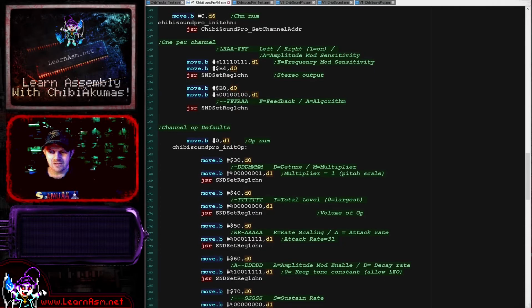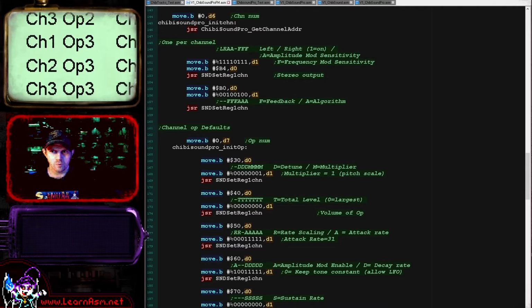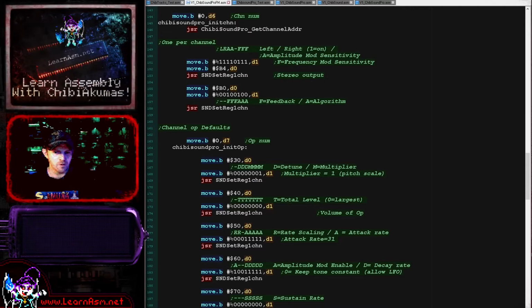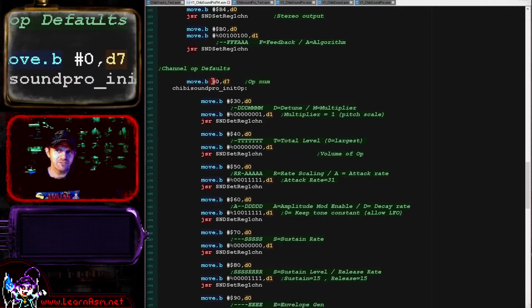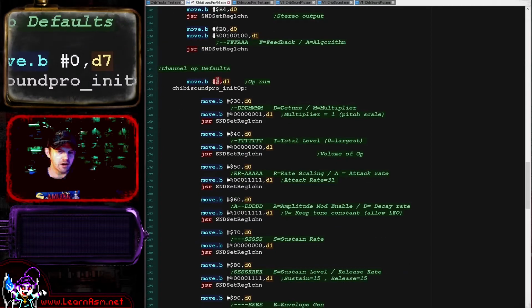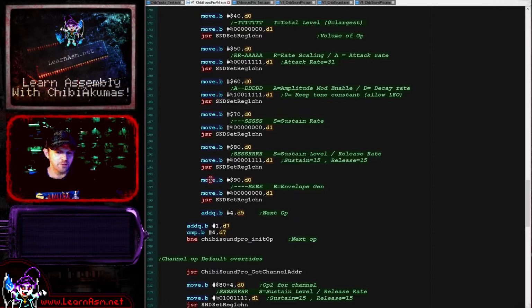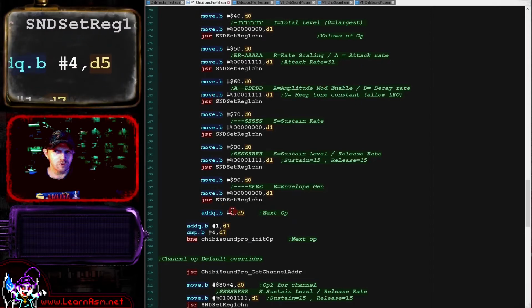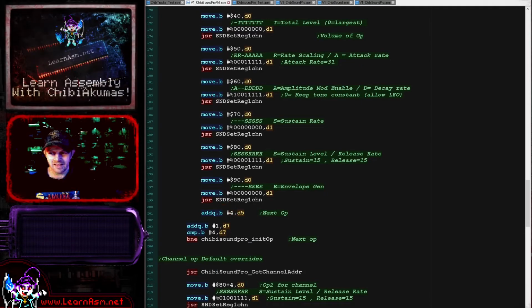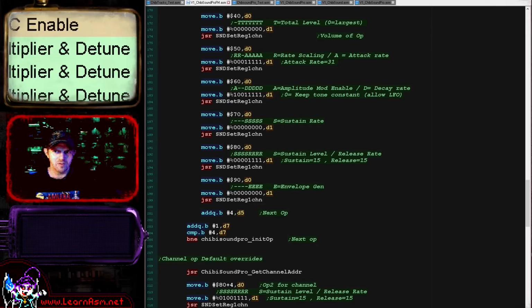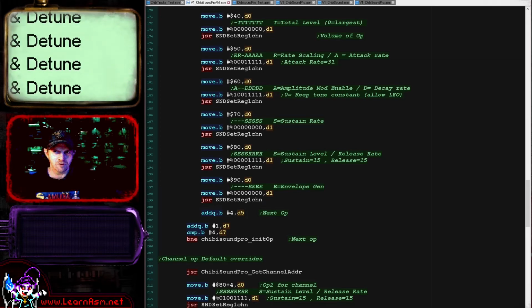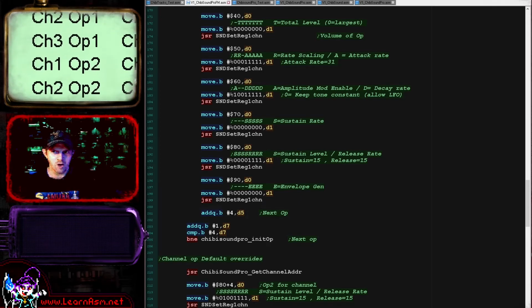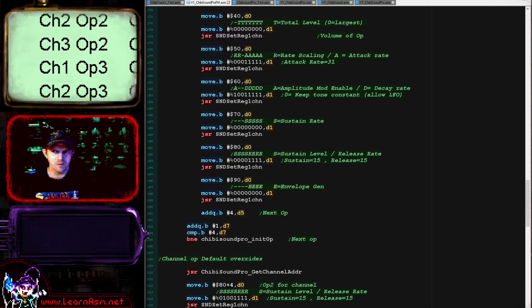Now the remaining entries have multiple operators, 1, 2, 3 and 4, and so we're going to sequence through the 4 operators using D7. D7 is going to track which operator we're working on. We're going to work on all 4, but after each operator is complete, we're adding 4 to D5, which is the offset within the register. The reason we're doing this is if you look at, for example, the multiply and detune operator 30 here, if we add 4 to that, we will then be processing 34, which is the operator 2. And then if we add 4 again, we'll be looking at operator 3.